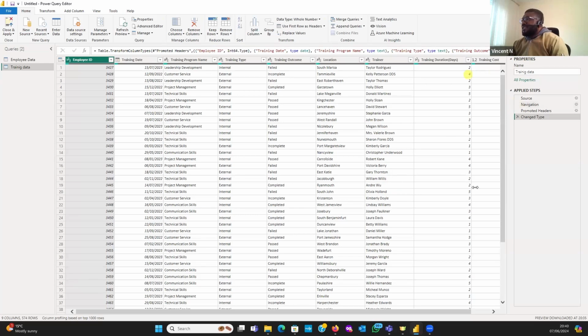But the beauty of this Power Query is that whatever step you take in transforming your data, it records it, right? It records it in this space here called applied steps. So you could see applied steps here. All the steps that you take to transform this data is recorded here so that whenever you have to refresh this data or you have to call this data again, it already remembers all the steps that you had taken, right?